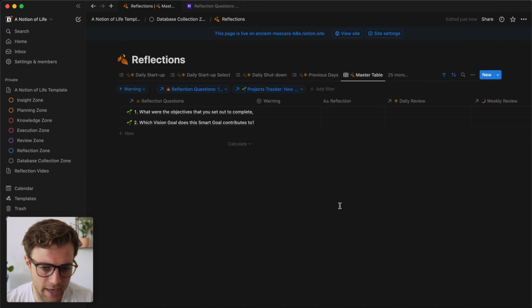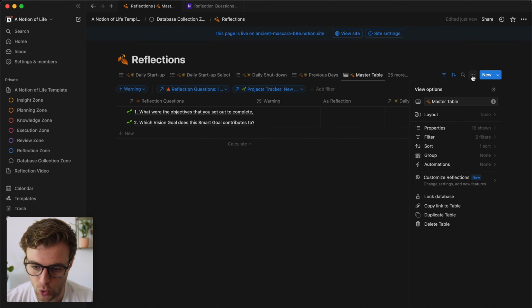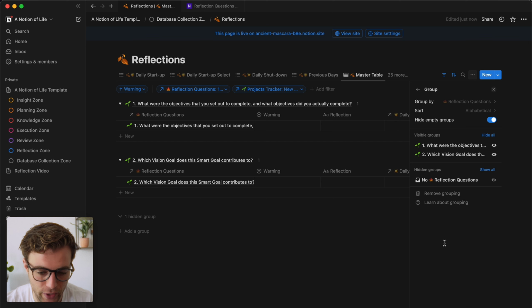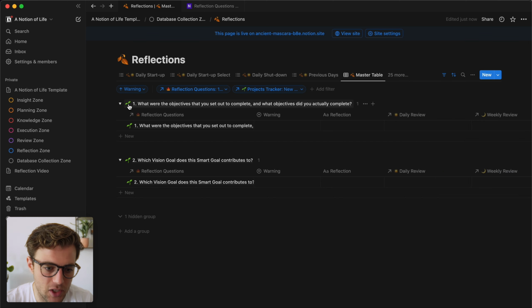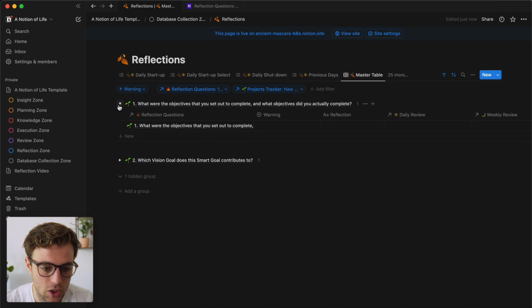Well, that's where the next step comes in. What we want to do is take this database and group it by reflection question. And I'm going to show you what that does. So I'm going to say, group this database by reflection question. And now you can see that it creates these different sections in the database, which are all the entries related to a specific question. So this entry right here is related to this question. That's why it's grouped over here.